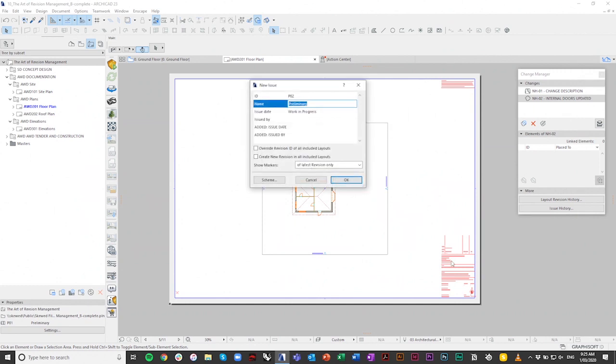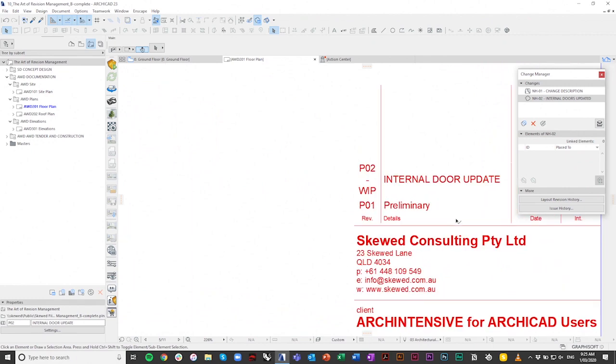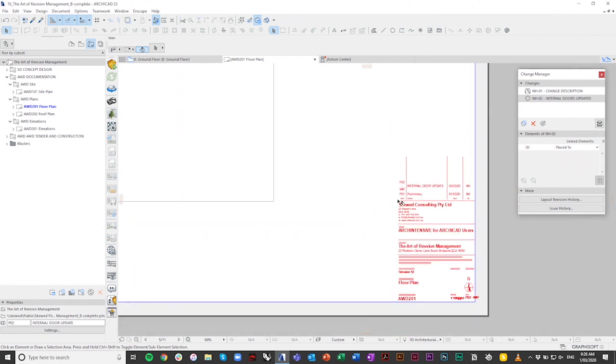Now, because in this instance the layout history and revision history don't actually pick up those details, I'm just going to go internal door update. Now I'll push forward the date to 02/03/20 and issued by NH. We don't want to override the revision and all included layouts in this instance. But you can see here we've got internal door update.